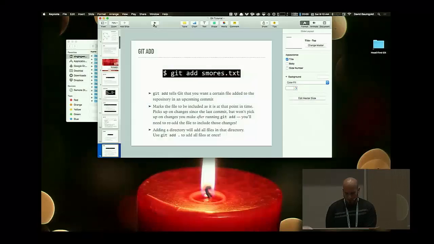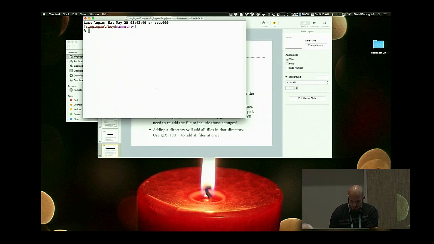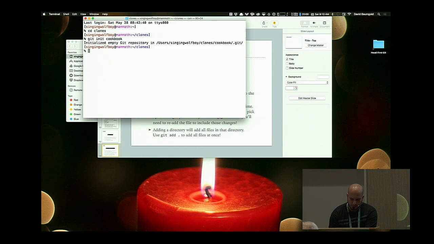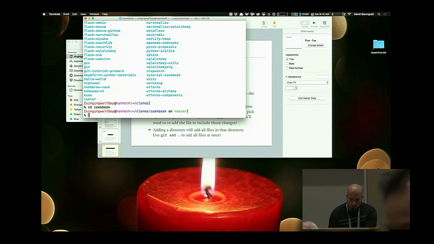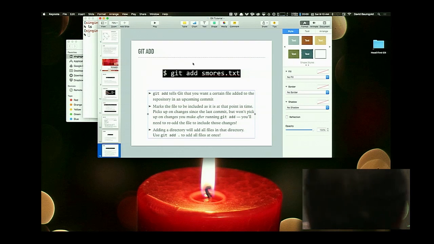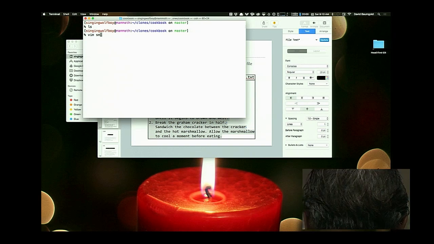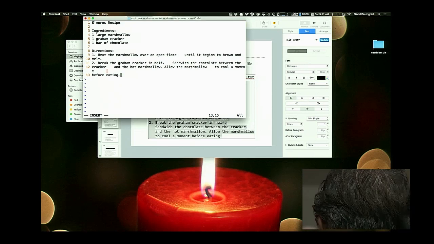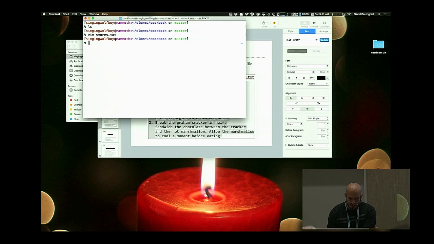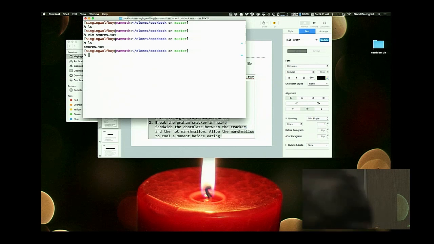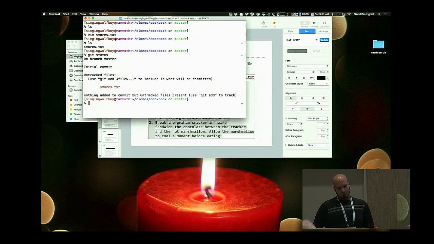So actually what I'm going to do is I'm just going to run some of these commands myself. I'm going to go to my clones directory. I'm going to do git init cookbook. All right, nothing in there. I'm going to go back here, copy this whole thing. All right, so now I have my cookbook folder that has s'mores.txt in there. And if I do git status, you should see something like this. So there's one untracked file here. It says, I see this file, I don't know what you want me to do with it.